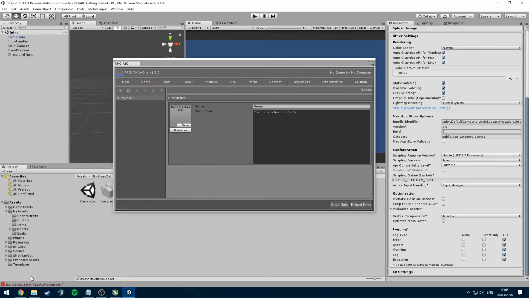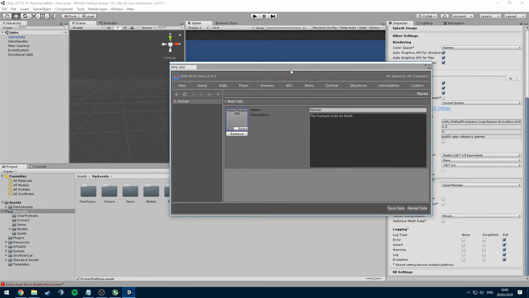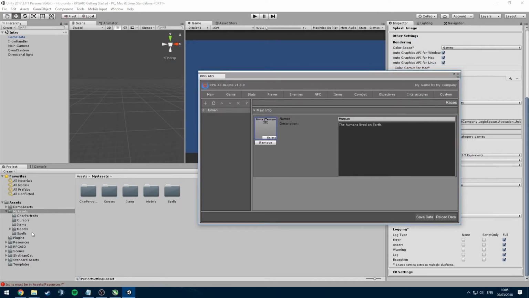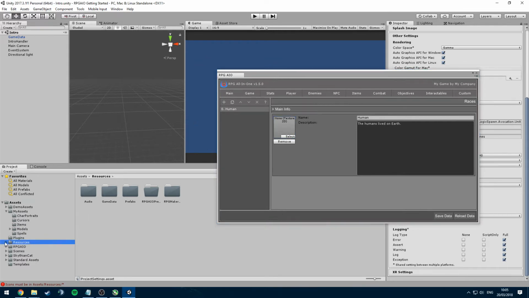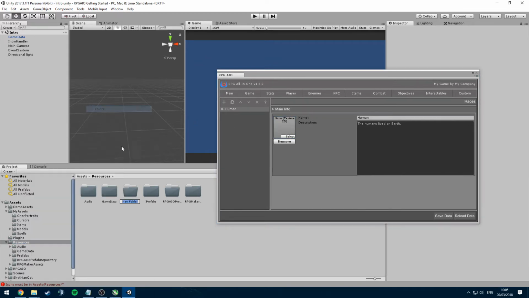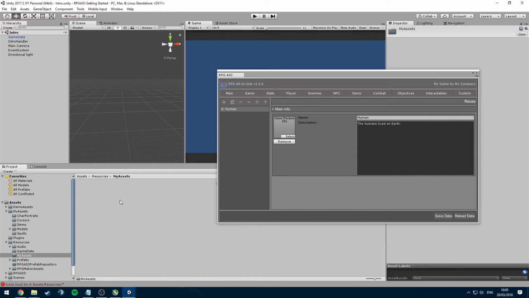And the second I do that, we get a little error. So originally we had our assets in the My Assets folder, and this is typically how you're going to organize things. You're going to have your own kind of folder system set up. However, in RPG All-in-One, since we load a lot of things during runtime, you need to put it inside of the resources folder so that we can find it. So what we're going to do is we're going to make another folder inside of resources, and we're going to call it My Assets. And anything you want to use, we're just going to put in here.